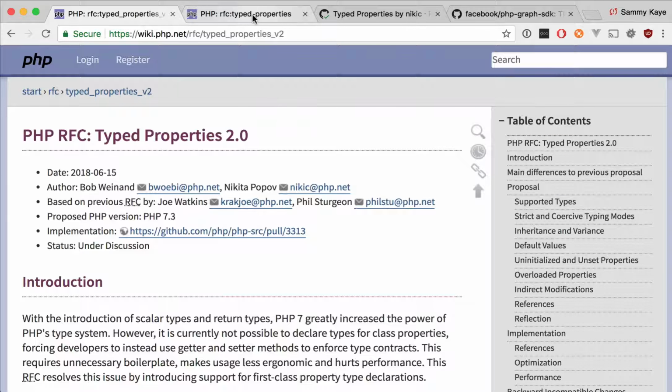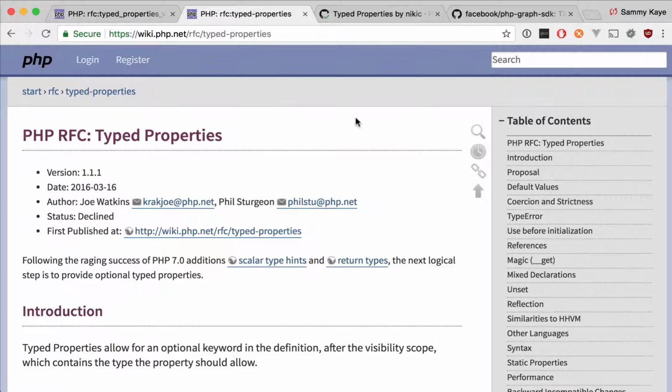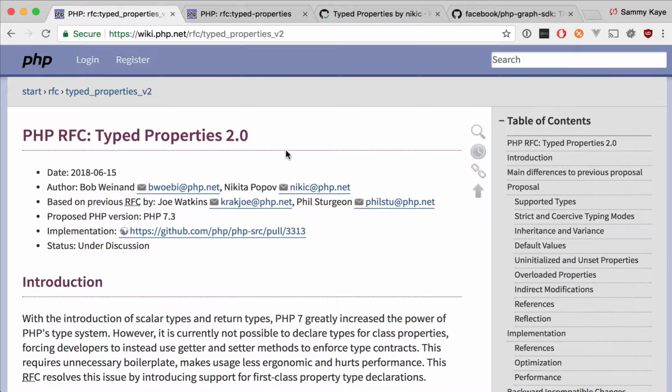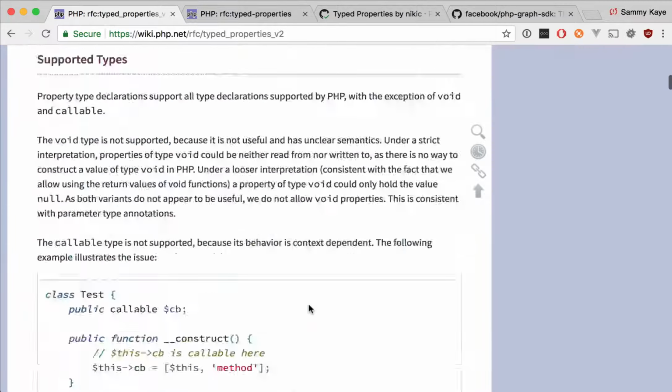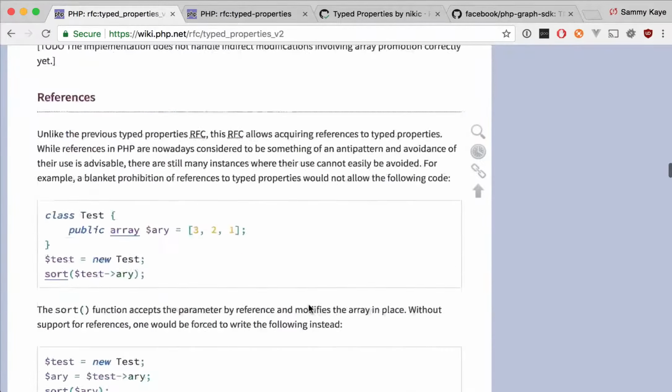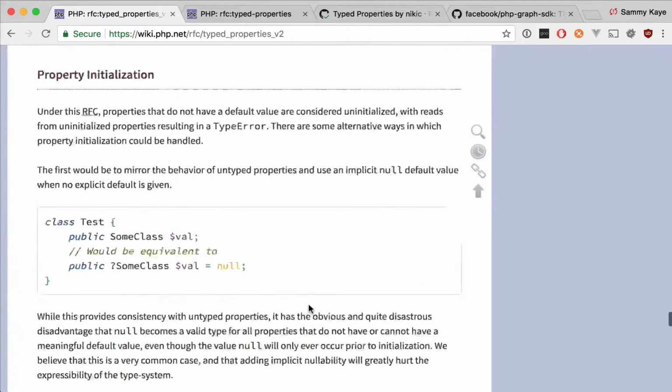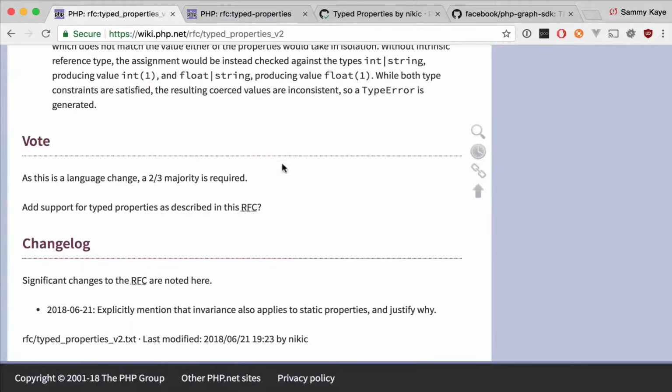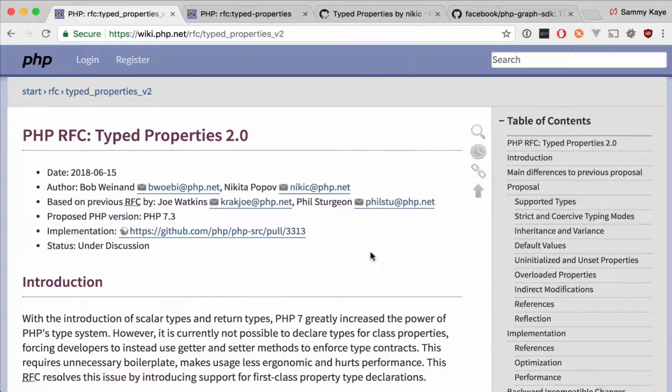Now, this RFC was originally proposed back in 2016 by Joe Watkins and Phil Sturgeon. It was slated for PHP 7.1, but was declined, unfortunately, I believe because of some issues with the implementation. Those things, for the most part, have been fixed. Nikita Popov and Bob Weinand have spent a lot of their time getting the Typed Properties RFC up to snuff, and it is long, very detailed, very in-depth. Look at this thing. It'll take a while to read, but it's a really cool feature, so we should totally check it out. So what is it?